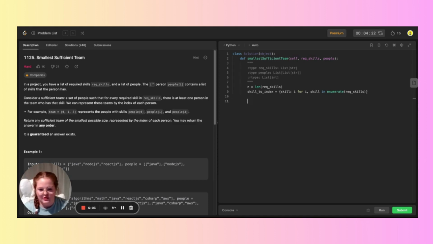I don't even remember. We're just going to go into the bit mask part of this. And we're going to say the people skills equal times length. I'm kind of setting this up like how I did the last bit mask one. I can't remember which number that was.